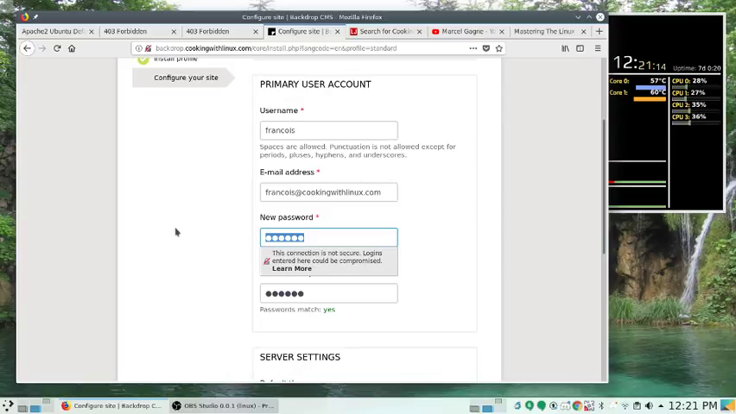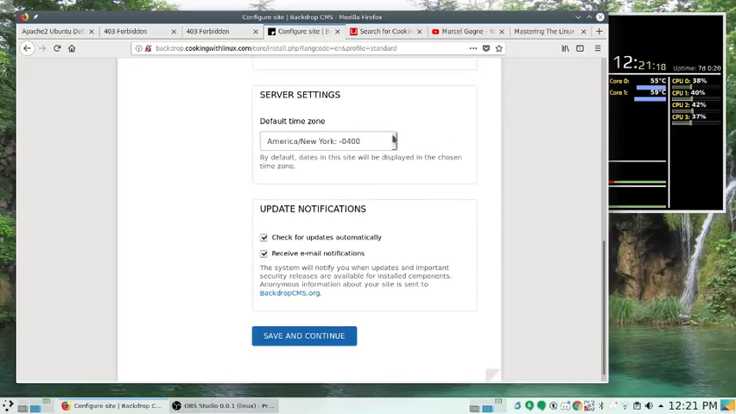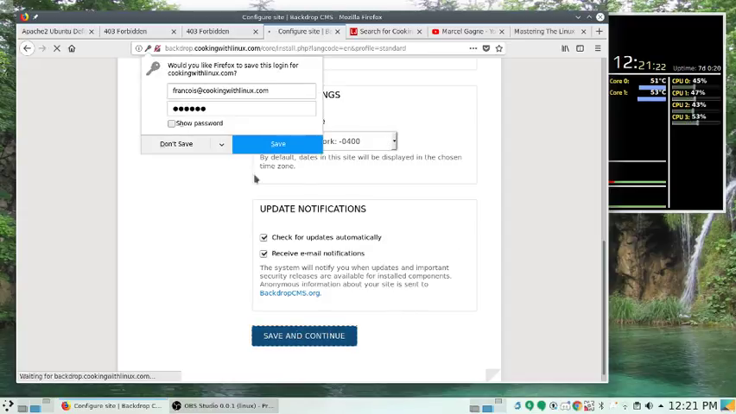Oh, apparently they don't. Oh, they do match. They do match. All right. Server settings. Yeah, sure. What the heck, America, New York. Save and continue. Let's do this.